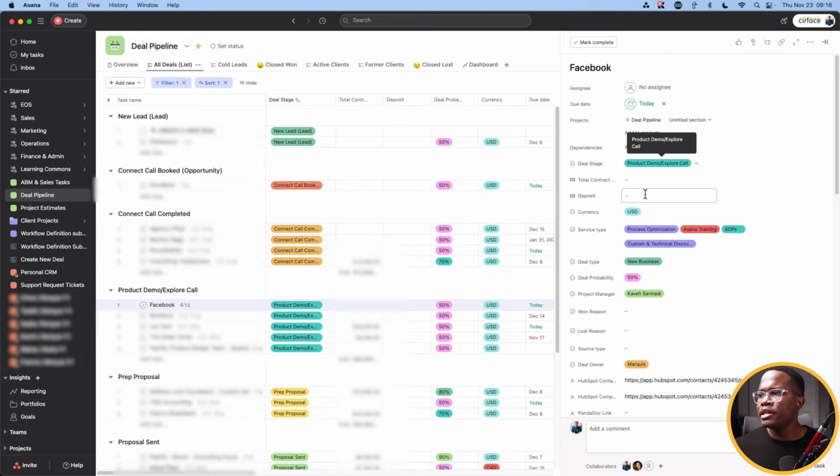So we go through. Sometimes they want a product demo, or I have to book an explore call where I want to find out more information about your workflows.